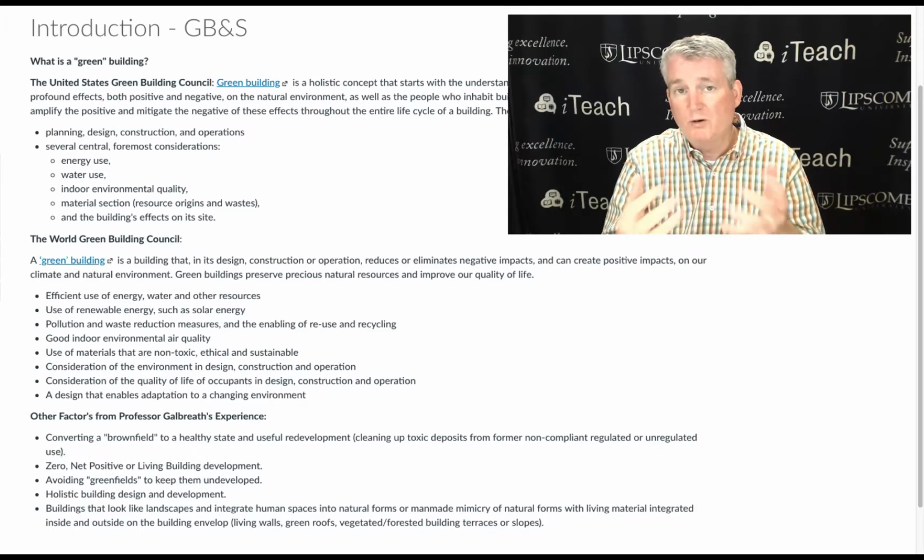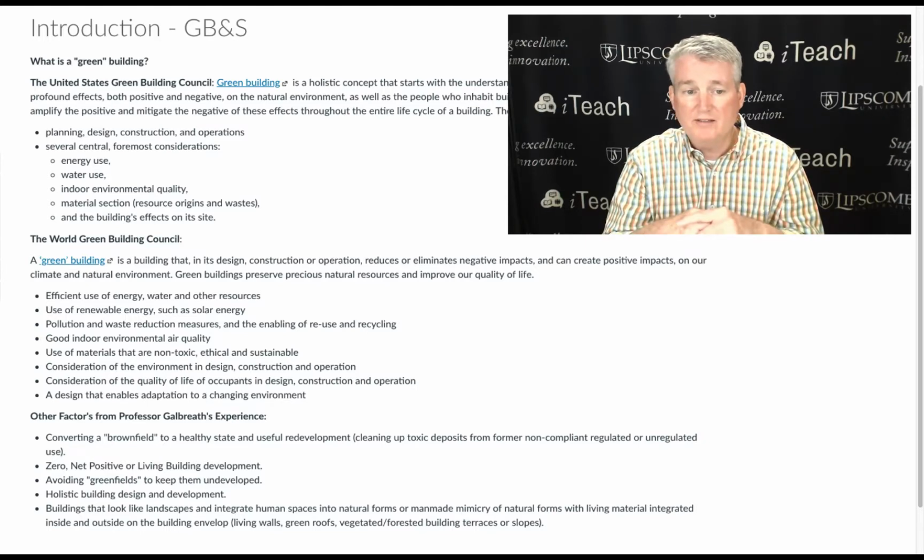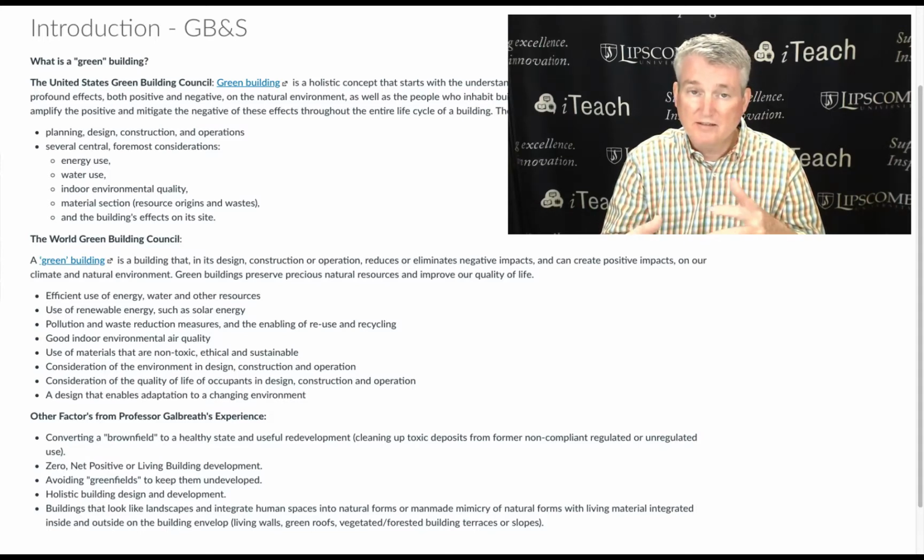The World Green Building Council, which is an internationally focused body, focuses on many of the same things. They're a little more articulate about what these things mean to them, but it's all pretty much the same kind of focus. Other factors from my experience are that formerly polluted sites can be cleaned up to become sustainable sites and green building sites. Many urban areas are being redeveloped from dirty to green, so that certainly works well from that perspective.